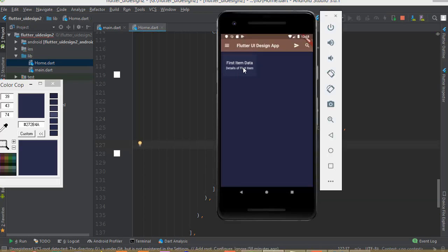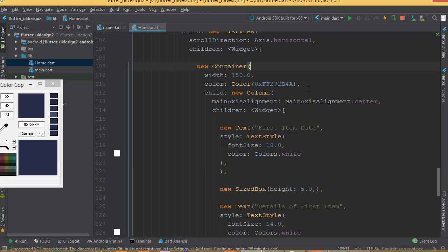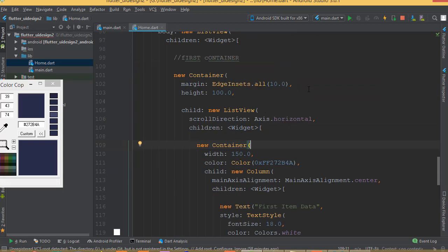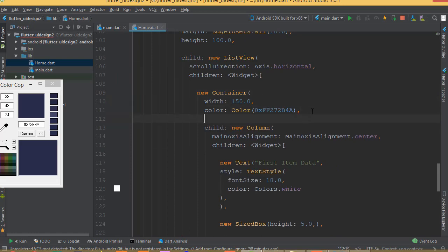Okay, now it looks good, right? So I think we need to change it a little bit, because if we add the decoration, that may be good. This one is our container. This container contains the whole thing. So in here, do one thing: add the decoration.